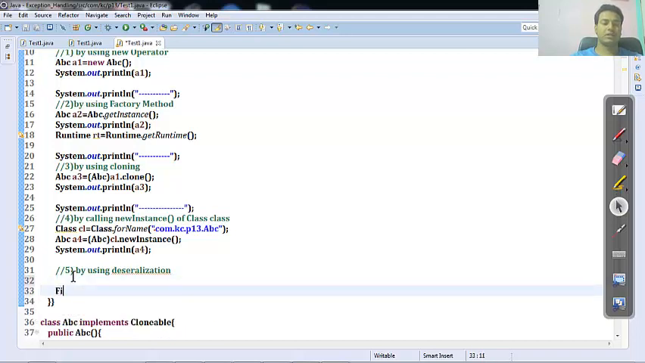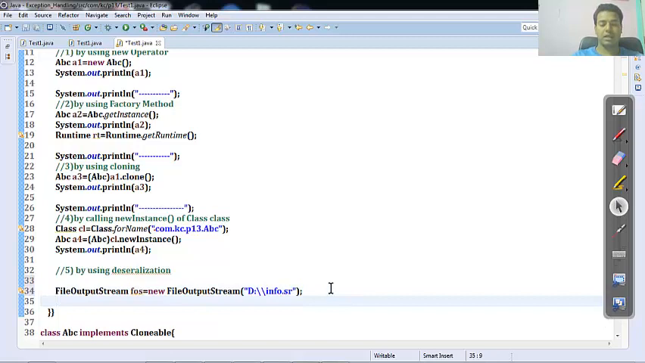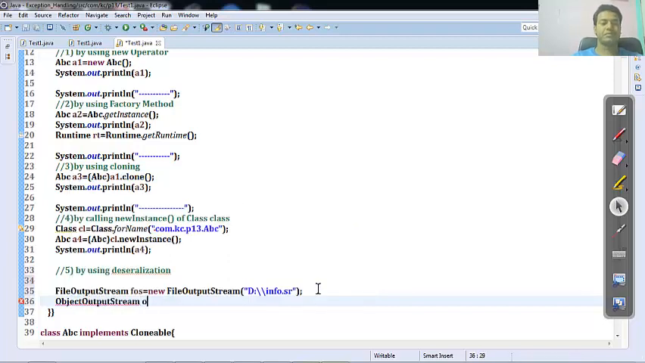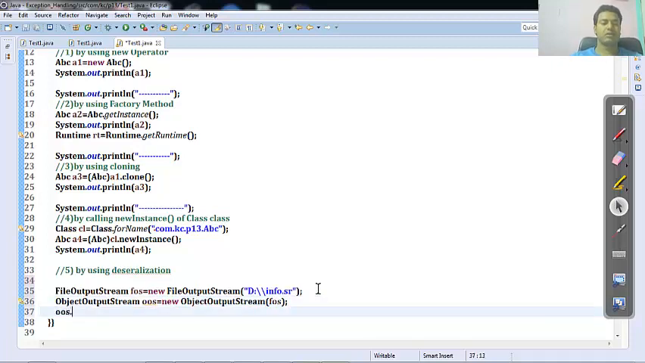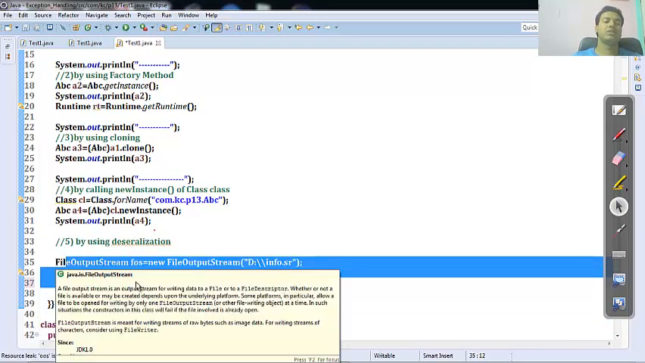For serialization you have to write a FileOutputStream. FOS is new FileOutputStream. Somewhere, say on the D drive, info.txt or an info.serialization file, and in that you have to give a double slash, otherwise it considers the backslash as an escape character. Then an ObjectOutputStream using this file output stream, right? And on it you call the writeObject function, and I'll give here a1. Now the object is serialized, and after that you have to use deserialization to get the object back.